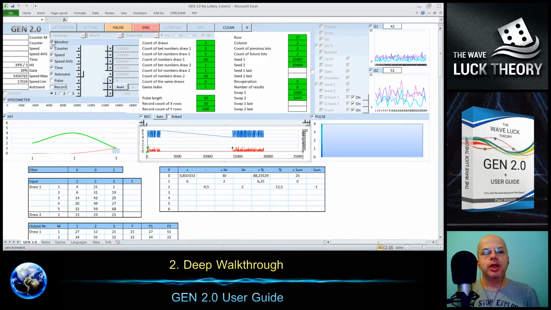And I'm starting with the monitor. There is a master checkbox which completely enables or disables the related monitoring parameters, and so we can control the counter, speed, average speed, time, pulse, and record. Let me show it. I will start with the counter.